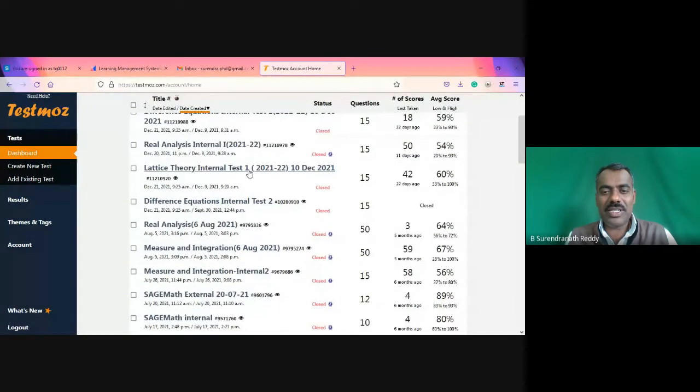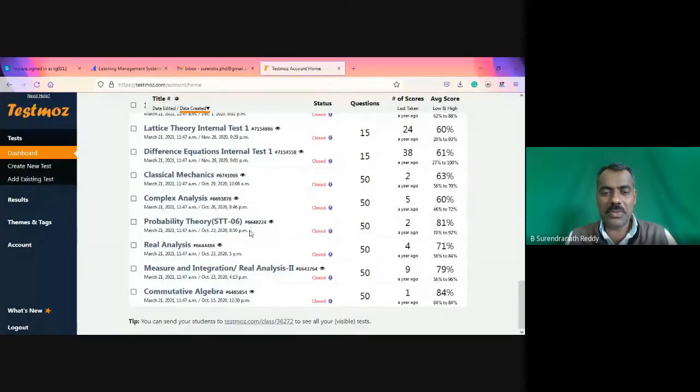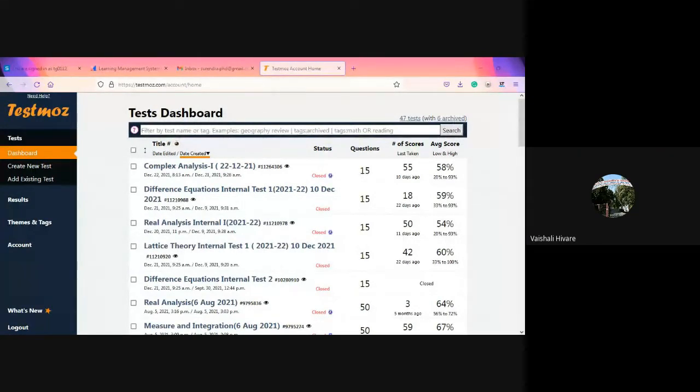If you see these exams, so many exams we have conducted using this test mode. All exams you can access at one place. Can you see the screen or not? At least that yes or no you can tell, right? Yes, the screen is visible, sir. Okay.